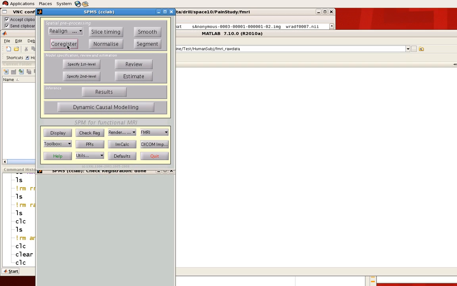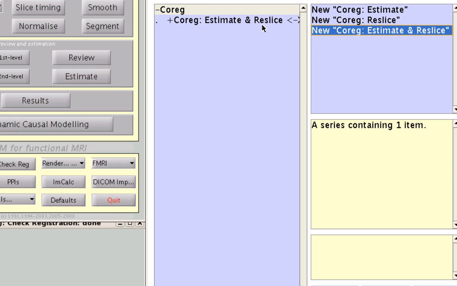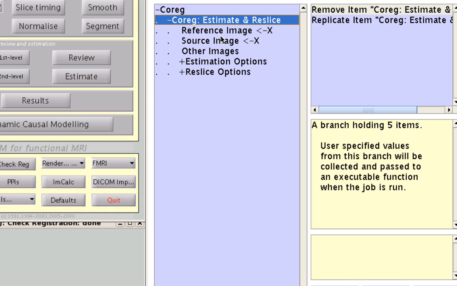First of all, select Coregister from the GUI. Within this, select New Coreg: Estimate and Reslice, and double-click on it to spider down to the options.